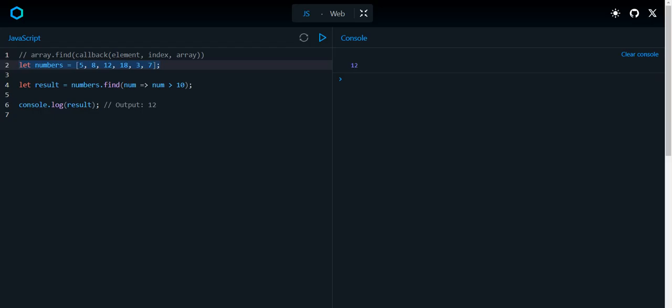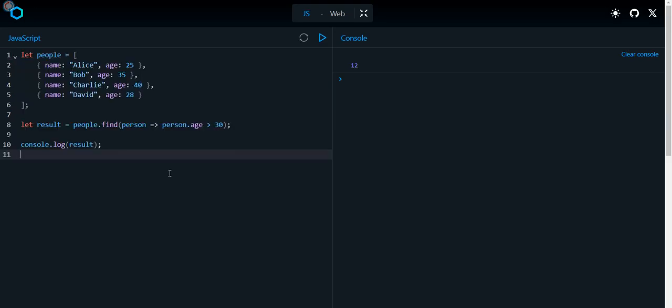We will use the find method to search for a person based on age. We should find the person older than 13. Let's see. We have an array of objects, and we want to find the first element in the array that passes this function. We have an array people. Inside this array we have 4 objects.